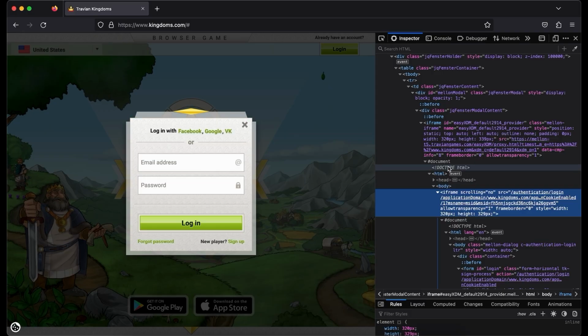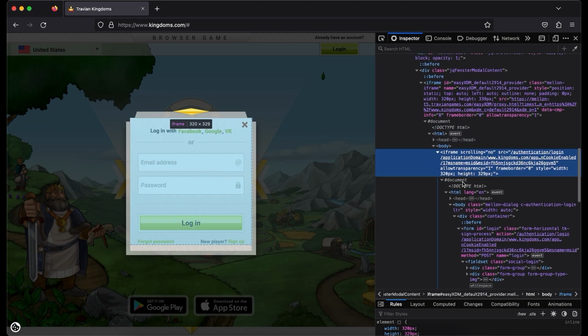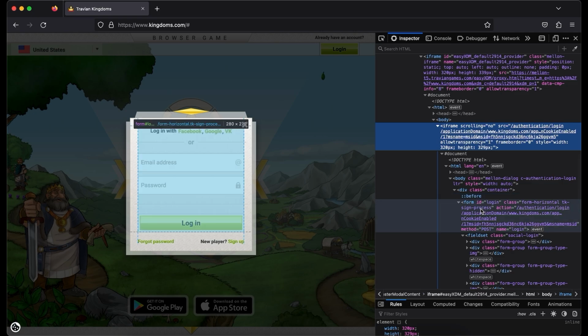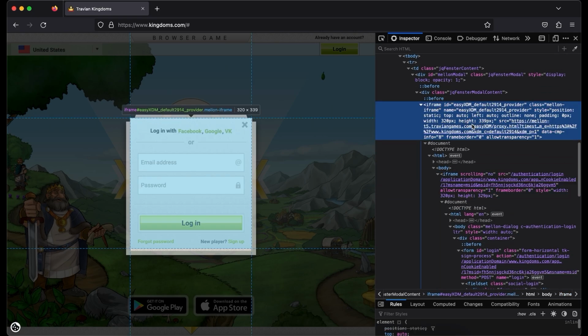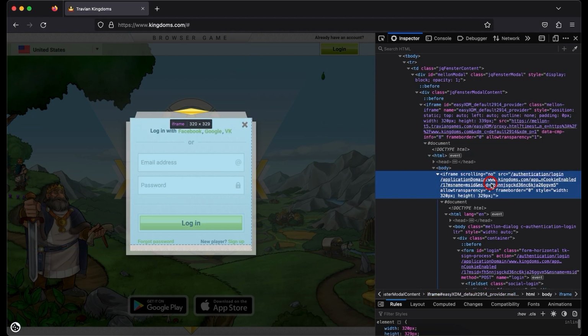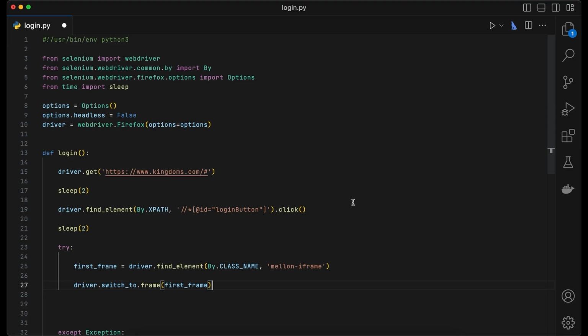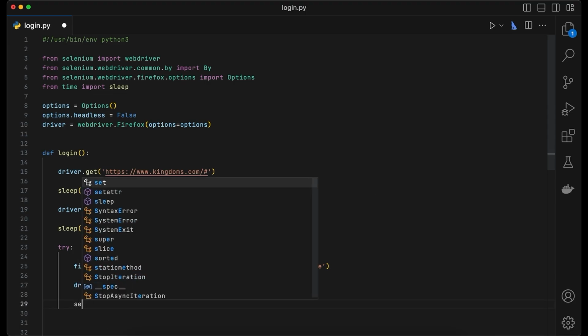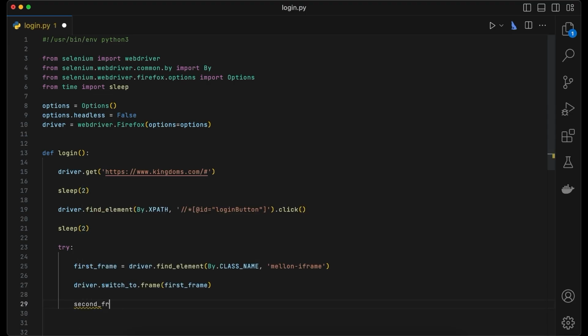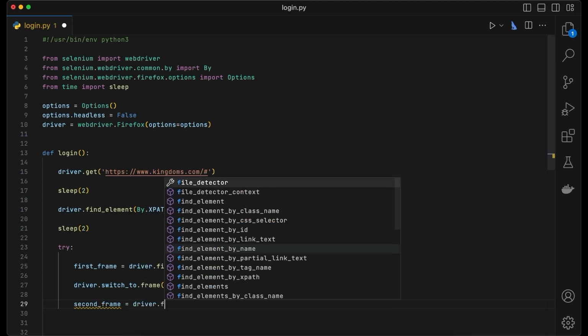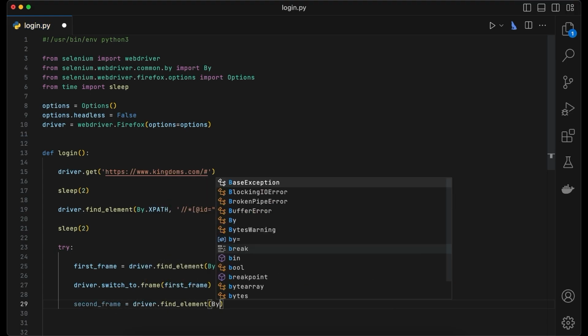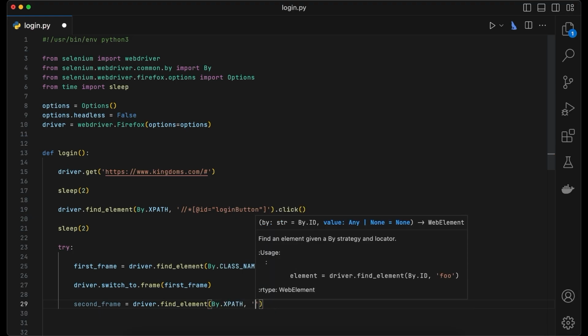Back to the browser. We are currently in the first frame, so we have to go inside the second frame. We are currently here. We have to go to this frame over here. Let's get a reference to this frame. Right click on it and select, in this case, the XPath. Name the variable second frame. Driver, we're going to find this element by XPath and paste the string.